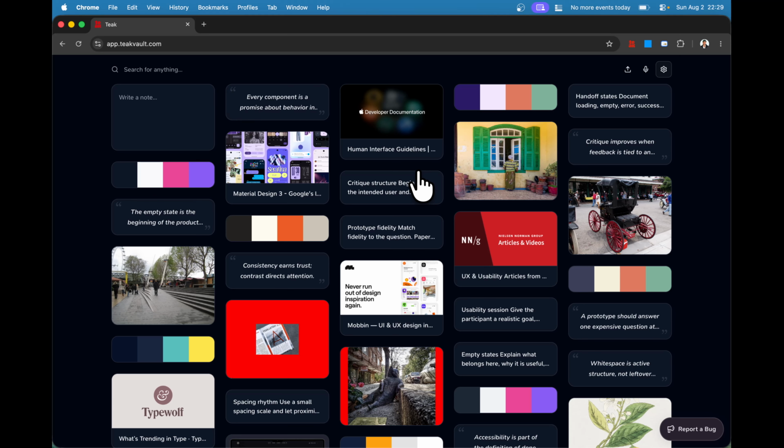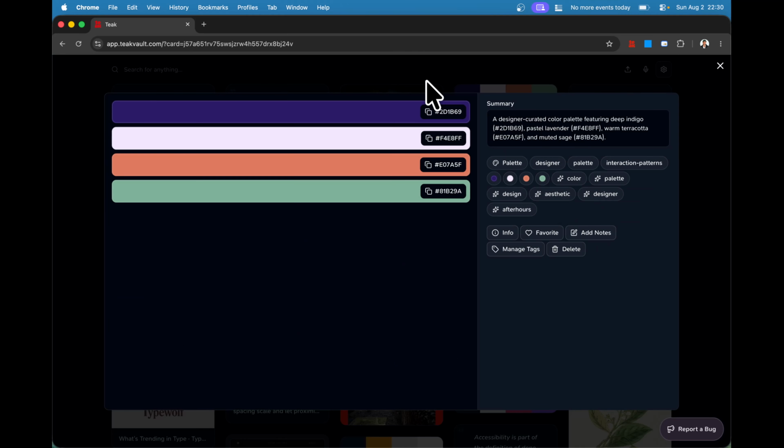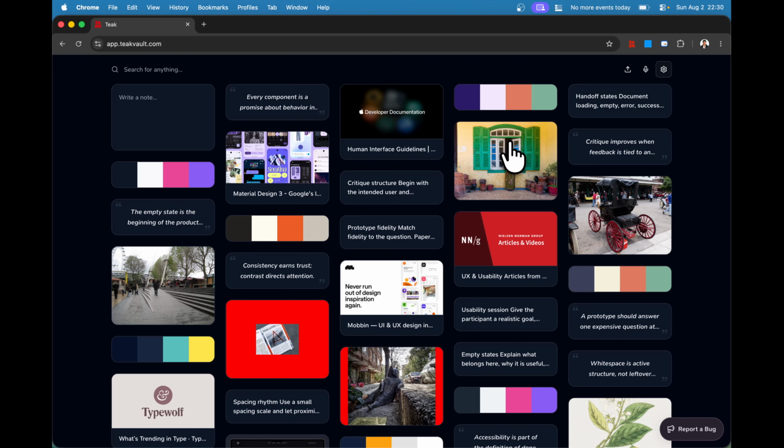You can just store it and search for it, because in the background we have AI tags tagging everything and categorizing it, so it's easier. You don't have to go in and store anything or categorize anything. So links, images, even color palettes, anything that you have, you can go ahead and store it here.